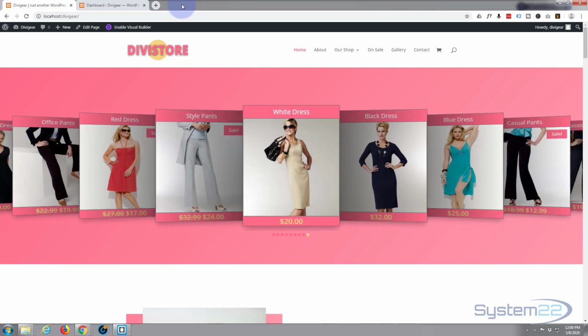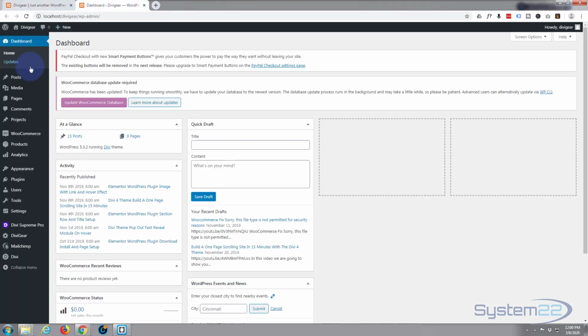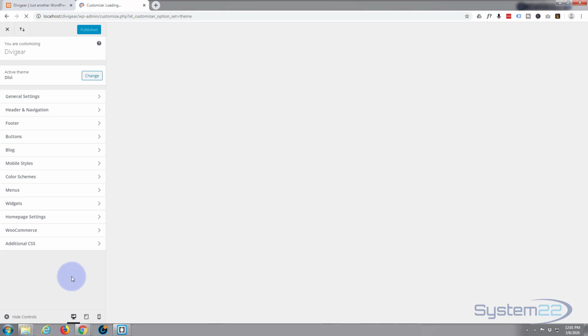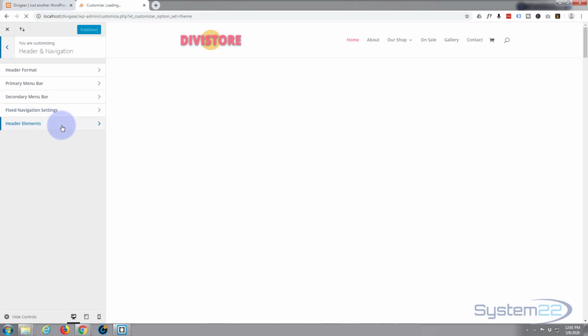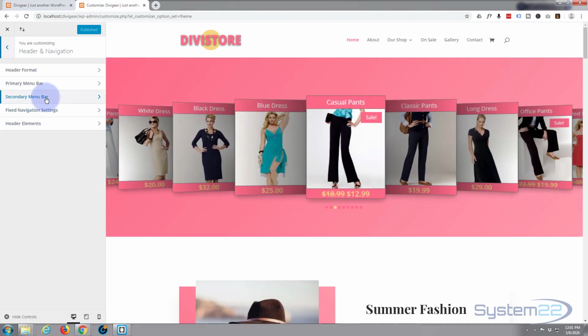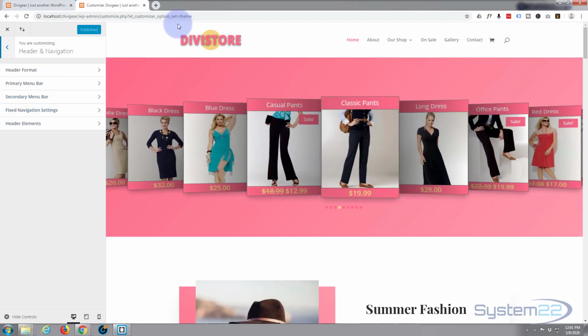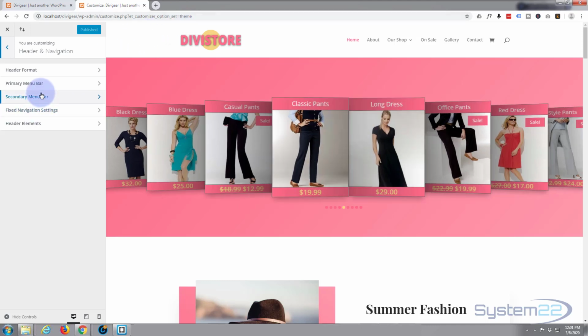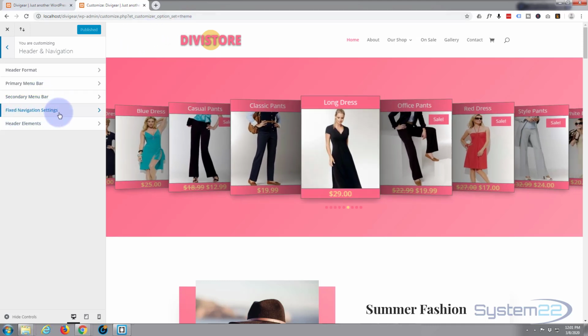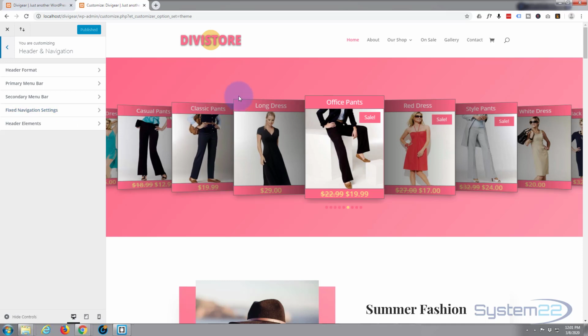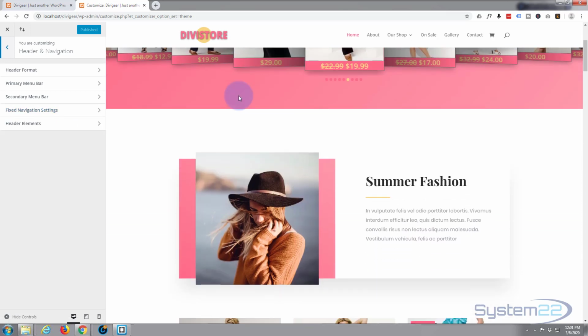And we're going to fix this by using the theme customizer. So let's go down, go to Divi and theme customizer. Okay, once it's open, let's go to our header and navigation. And there you're going to see a primary menu bar, which is our main menu that we're looking at right here. And a secondary menu bar, we haven't got that activated. With Divi, that one is on the top if you've got it activated. And then a third one called fixed navigation settings. And that's actually what you see when you start scrolling.